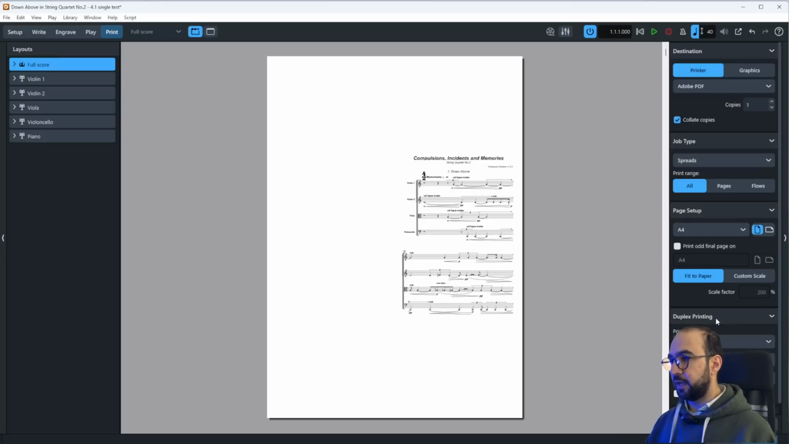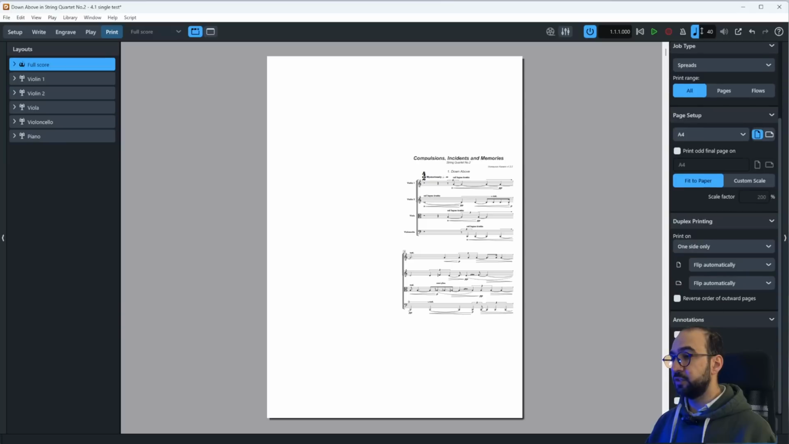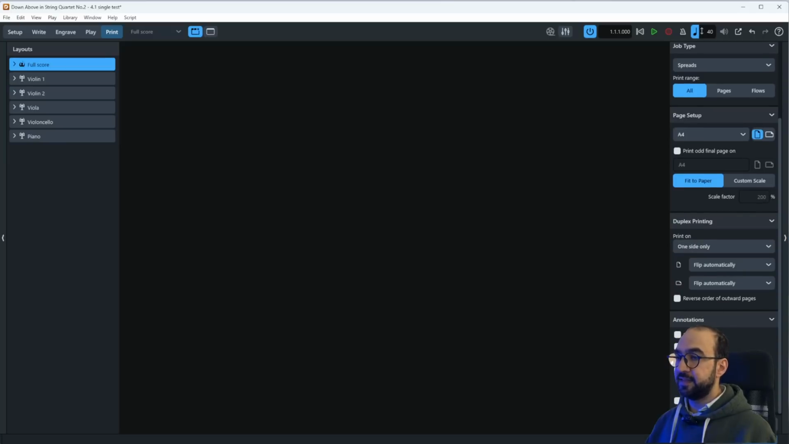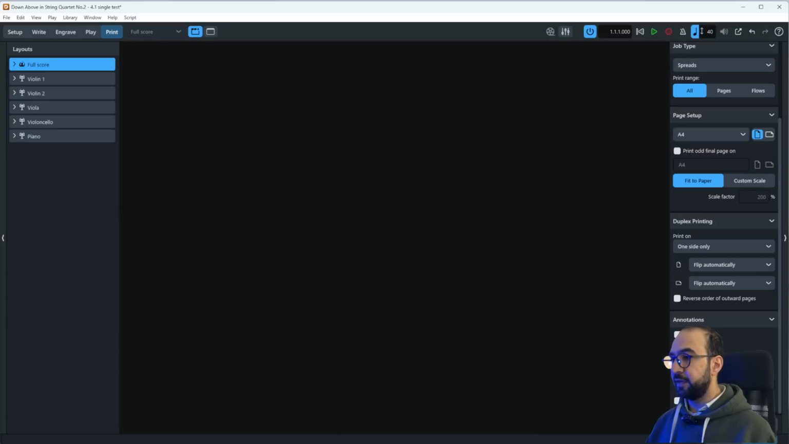It's not really necessary to use it here, but just for you to know. Then we have duplex printing, which is for printers which have duplex printing, so you can print on both sides automatically. And then the last one, which is annotations, which is a fun one, lets you, for example, add date and time under your score. As you can see, it's a tiny bit down here, the lines here. And the fun one that I like is the watermark.